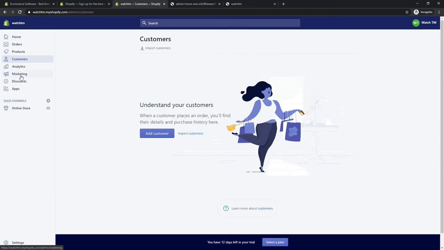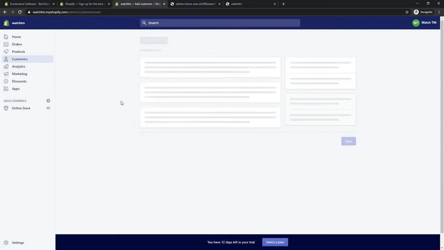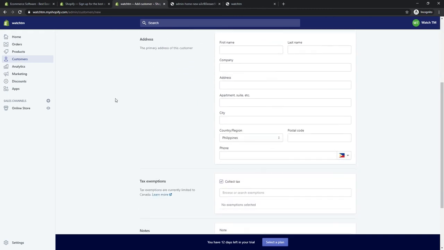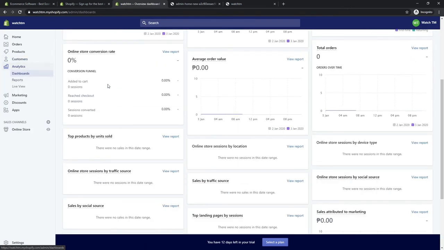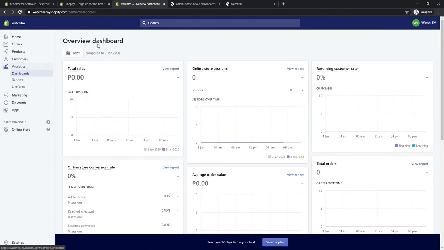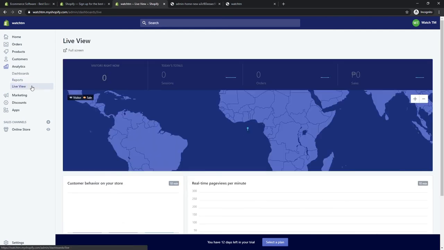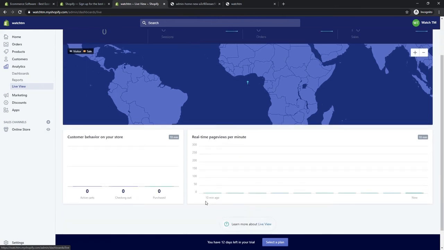Next, we go to the Customers tab. Every time a new customer places an order with your store, their name and other details are added here. Then we have the Analytics or the Overview dashboard. The Overview dashboard shows key sales, orders, and online store visitor data. You can see at a glance how your store is performing across all of your sales channel and for any date range. After the dashboard is the Report sub-menu. This is where you can check how your store performed in the last 30 days. Last, we have the Live View or the real-time activity of your store.